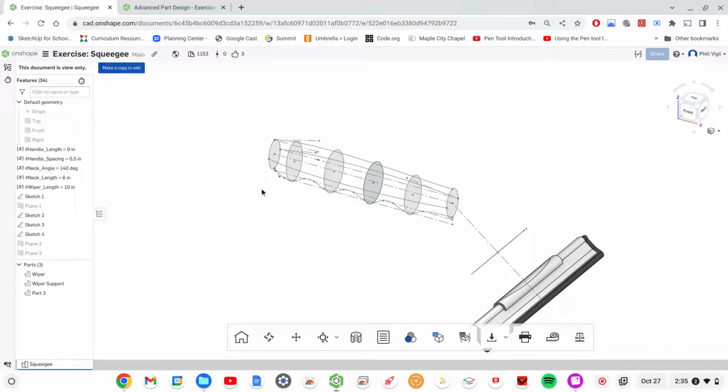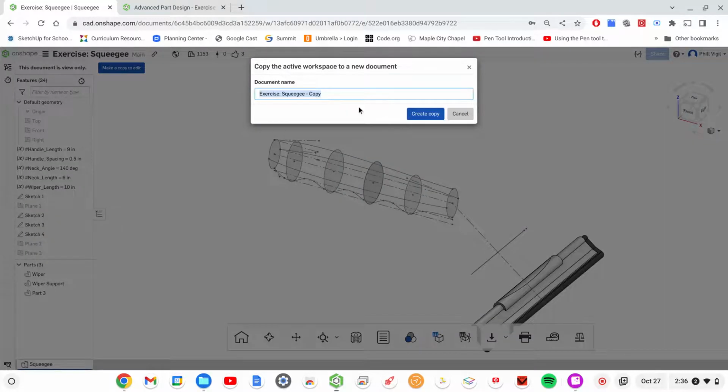Alright, in this project we're going to be completing the handle all the way from the end to the head over here. We're going to be completing this sketch geometry has already been put in here for us. So this is a public document. What we want to do first is make a copy so that we can start editing. Just name it whatever you'd like to.